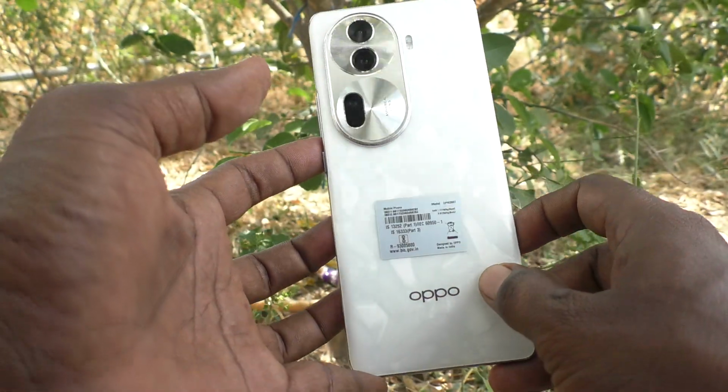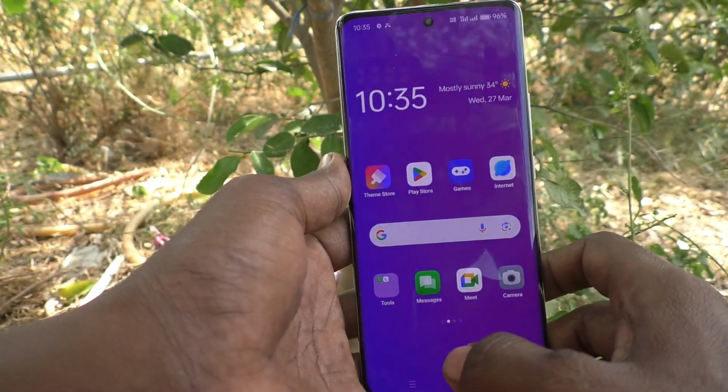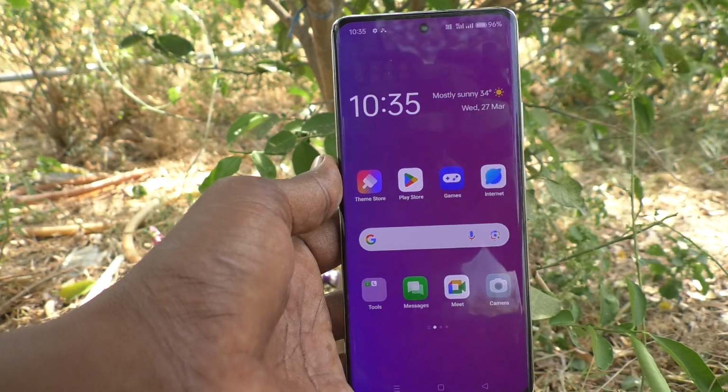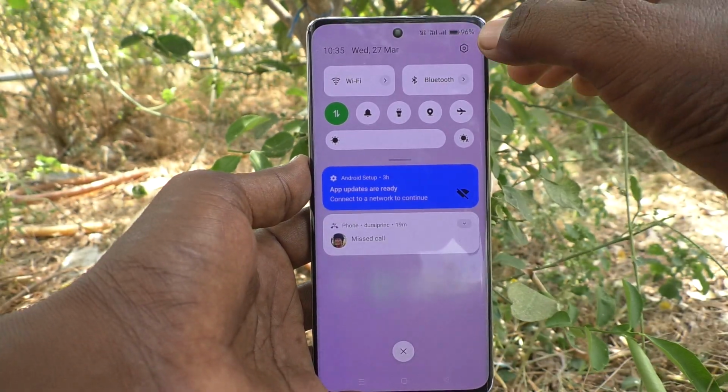Here is Oppo Reno 11 Pro 5G smartphone. In this video, you will learn how to change screen recording frame rate in your phone Oppo Reno 11 Pro 5G. First of all, in your phone, go to settings.